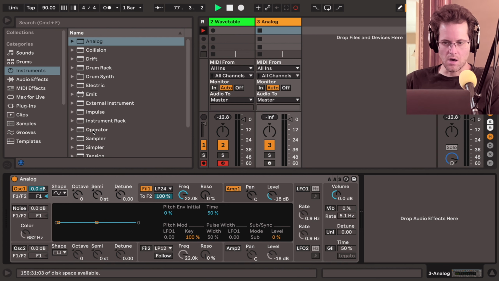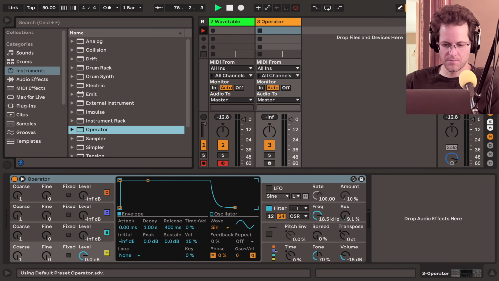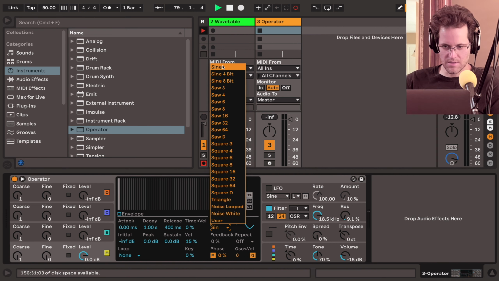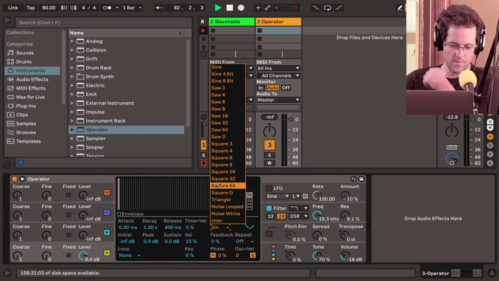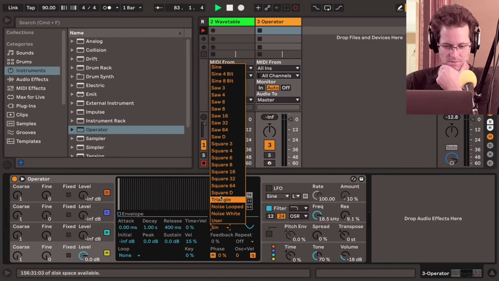What if we dropped an Operator right here? Look at the wavetables. Right now we're on a sine wave, and then we can also have a saw wave. Saw waves are kind of cool. They're a little bit too scary for me. I think they show up at the party, and everything starts getting all crazy and hectic. But then you got square waves. Square waves are a little bit nicer, a little bit cooler. You know what I mean?